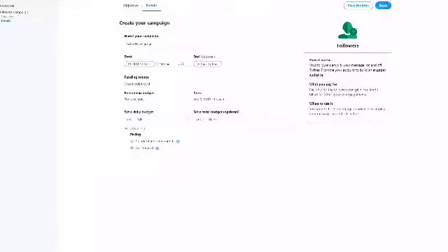So that's pretty much it for campaign details. I'll set this back to standard. We're going to hit next up here, and that's going to bring us to the Ad Groups page, and that's what we'll discuss in the next lesson.